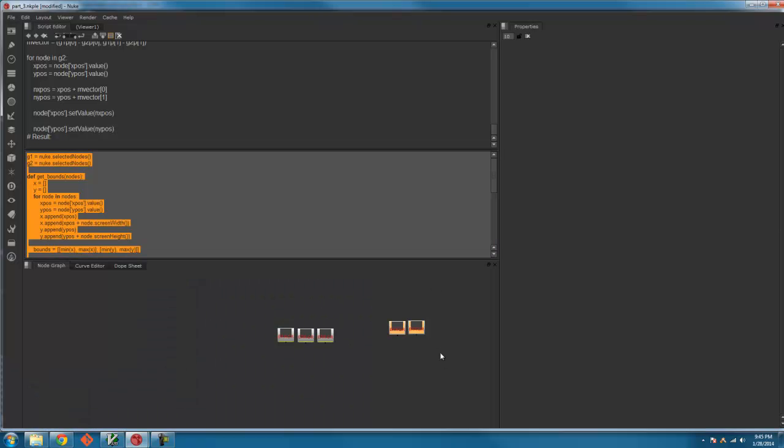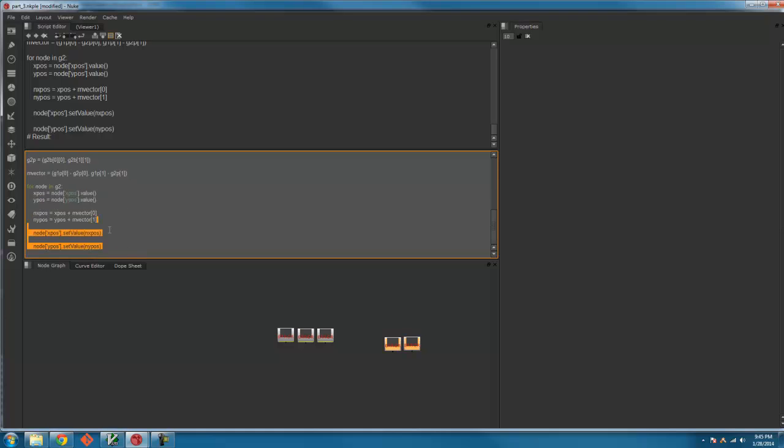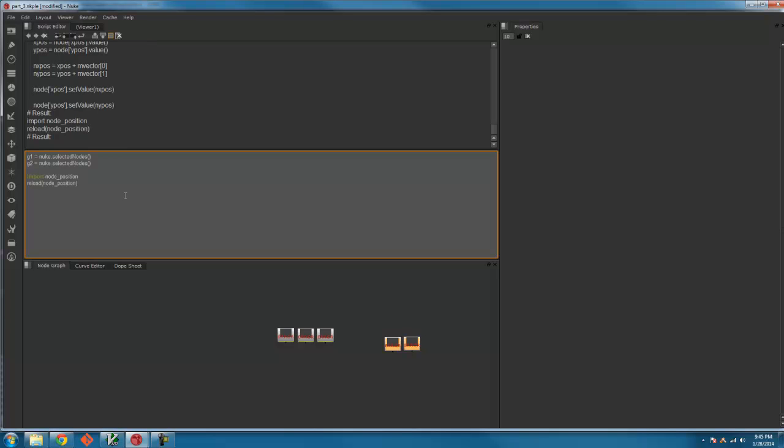Let's try this out. Let's clear all this out because we don't need it. Well, we will need our node selection still, G1 and G2. Now let's import our module node position to reload it, in case we need to debug. Now node position dot offset right, G1, actually G2 and G1.